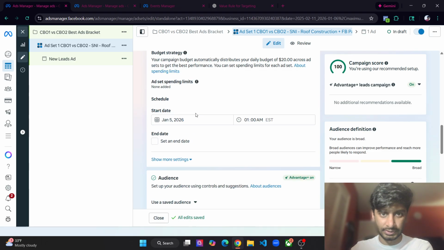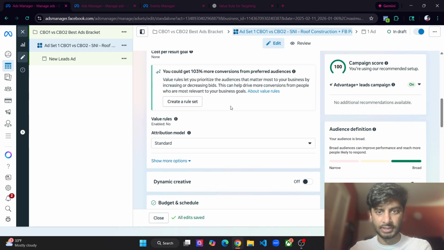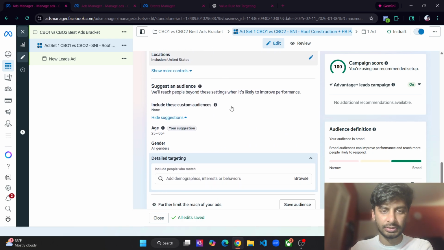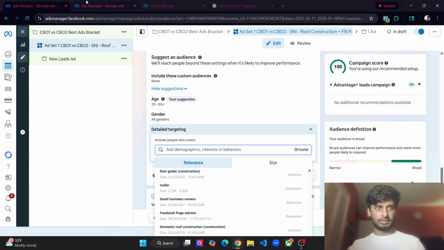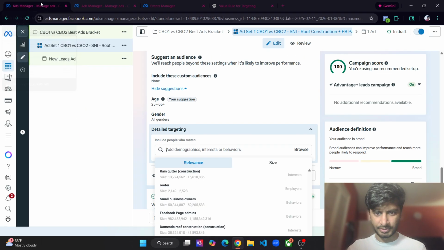So now this is going to be roof construction plus Facebook page admins. We'll just keep that the same as we did originally. We added roofers in our CBO2, campaign budget optimization 2. We're going to revert it back. See how it says roofer? So domestic roof construction, employer's roof.